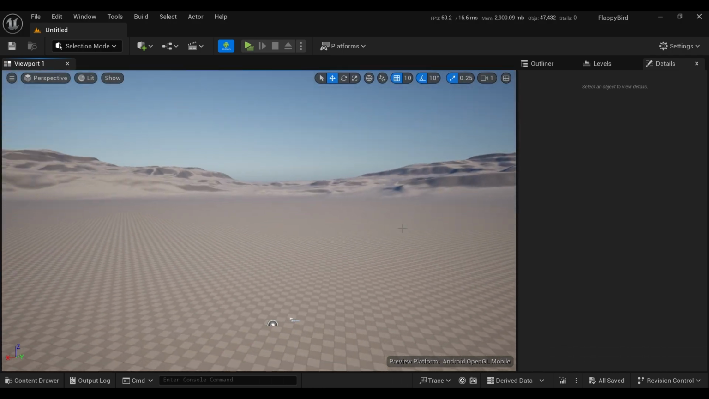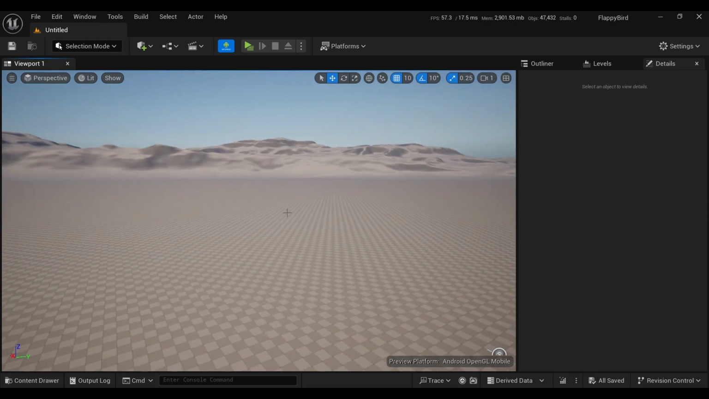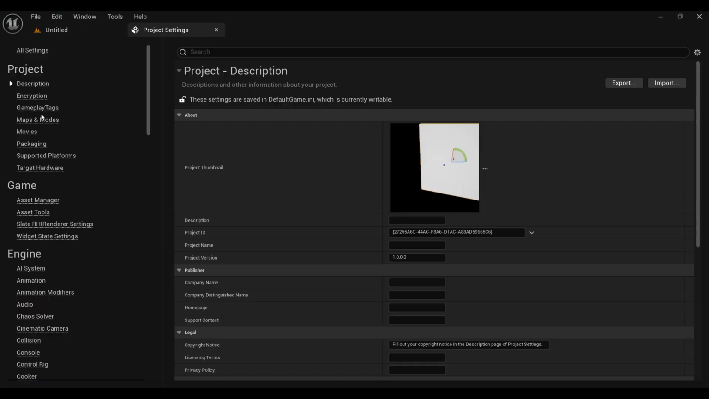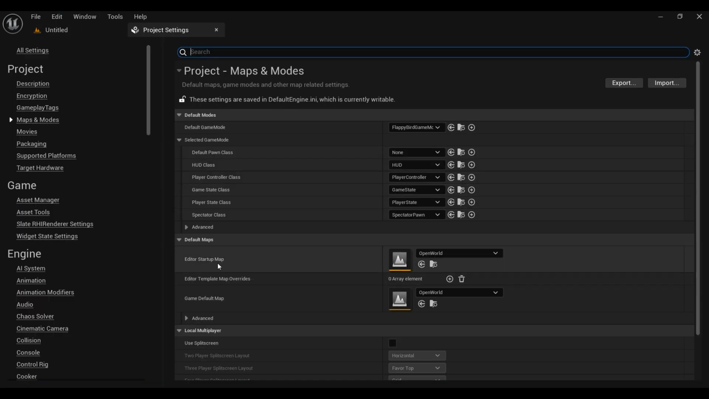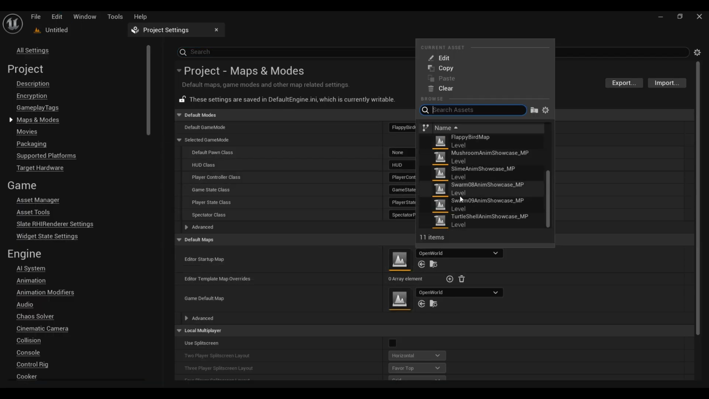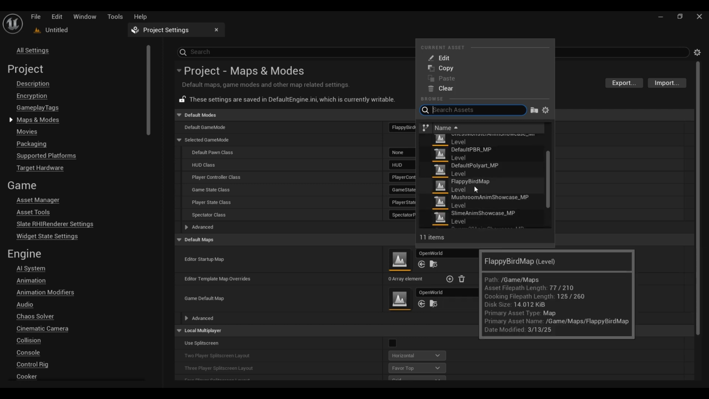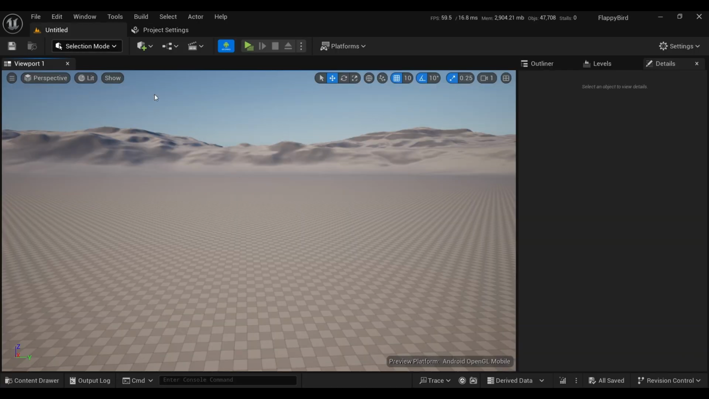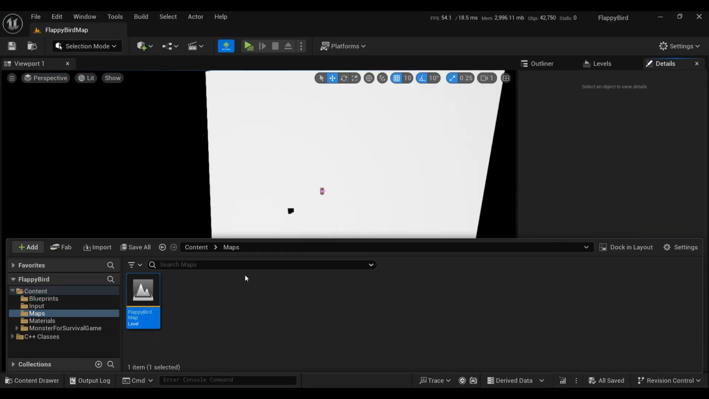Okay, but first we forgot to do something in the last tutorial, which is to go to Edit, Project Settings and change our default and editor startup map to our Flappy Bird map. We need to change it so we stop getting this default map. And let's go and open it now.